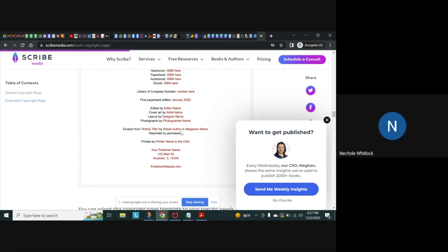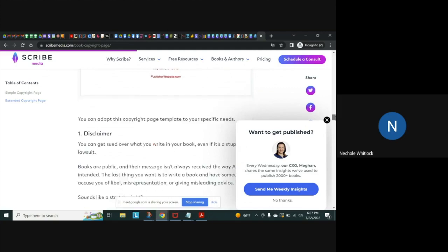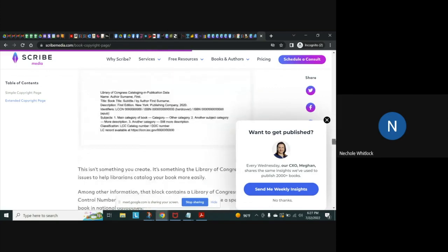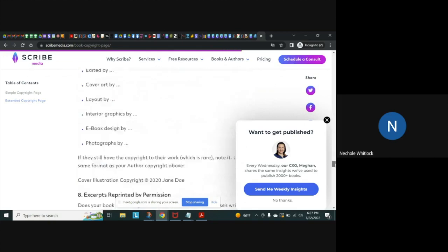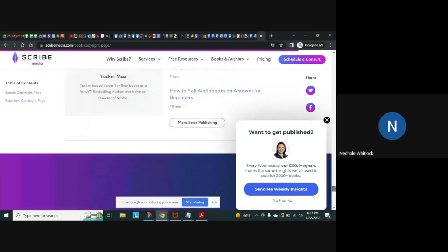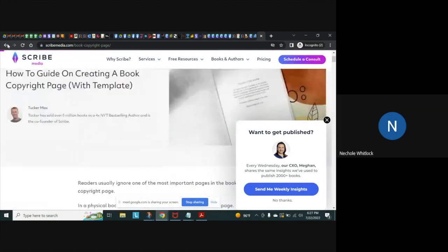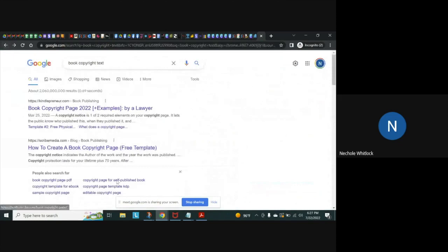And then excerpts from, and if you extracted anything from anywhere else, you can indicate that, so you have permission to use that, or at least that you give them credit. And then printed by, if you want to populate that, which in this case, I believe that's going to be Lulu, but I can double check that. I didn't have to think about all of that. I took the basic text. So let me go see if I can find that real quick.